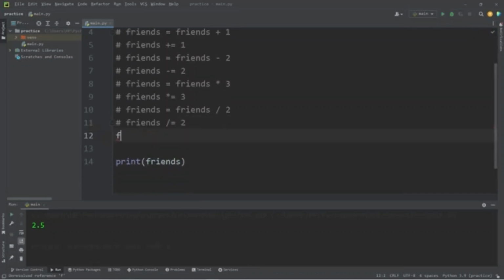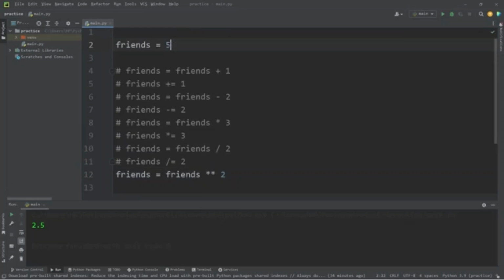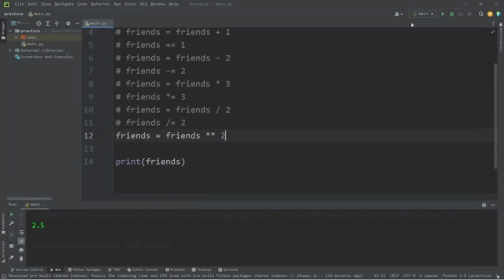Now exponents. Friends equals friends to the power of 2. So if friends is currently 5, friends to the power of 2 would be 5 times 5, which is 25.